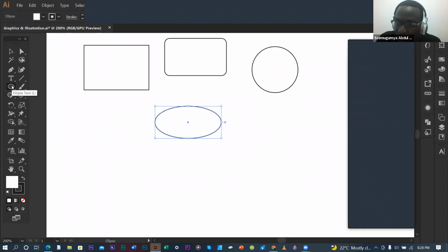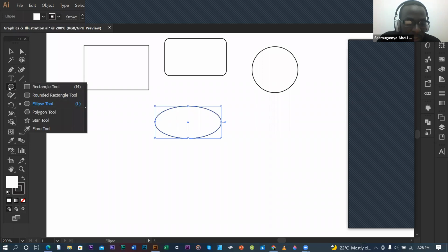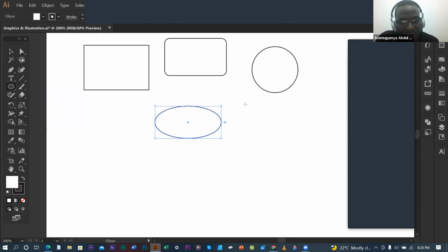Using the ellipse tool while pressing shift helps you to draw a circle. Click and hold to enable this. Click on your ellipse tool. This time around, press shift, click and drag. It is creating a perfect circle.